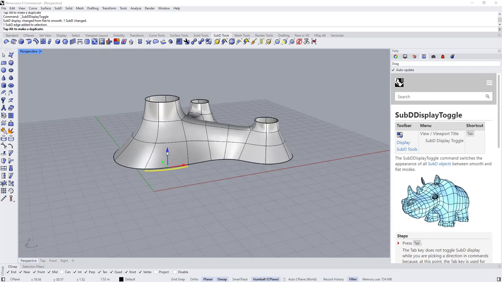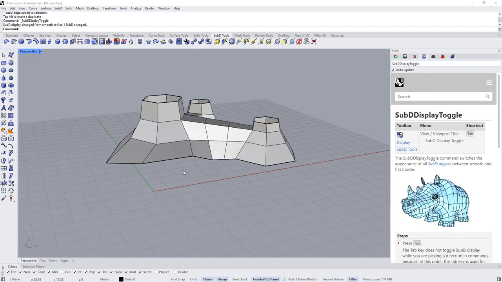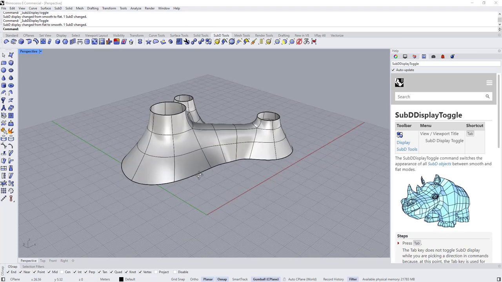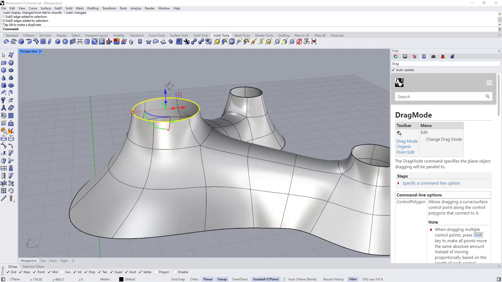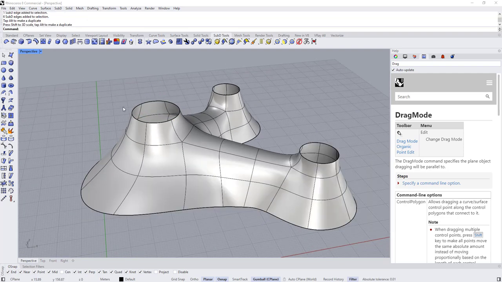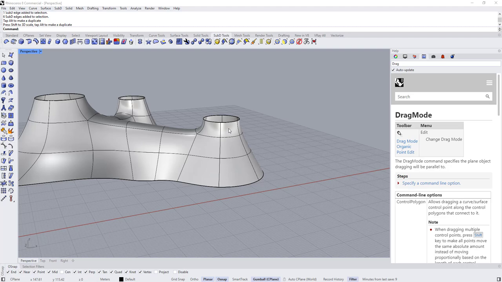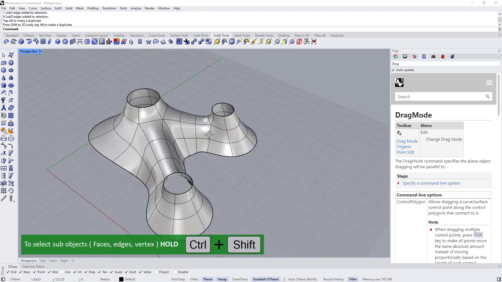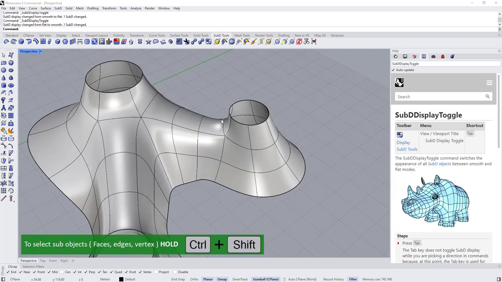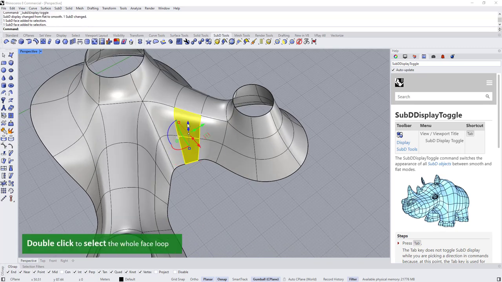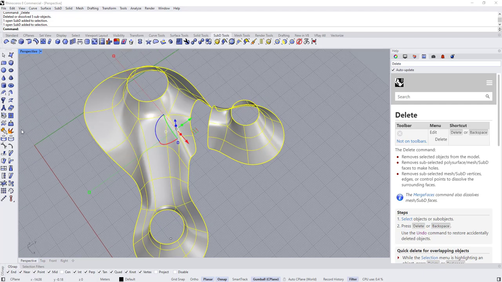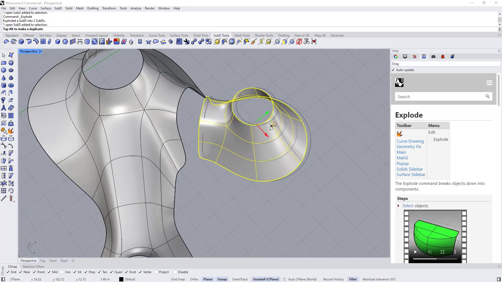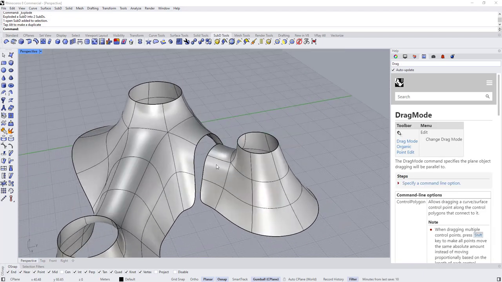And maybe creating some kind of a gate here. Down a little bit and scaling it, so hold Shift to scale it uniformly. I think this needs to be closer here, so I'm gonna delete this and let's explode, move this a little bit like this.